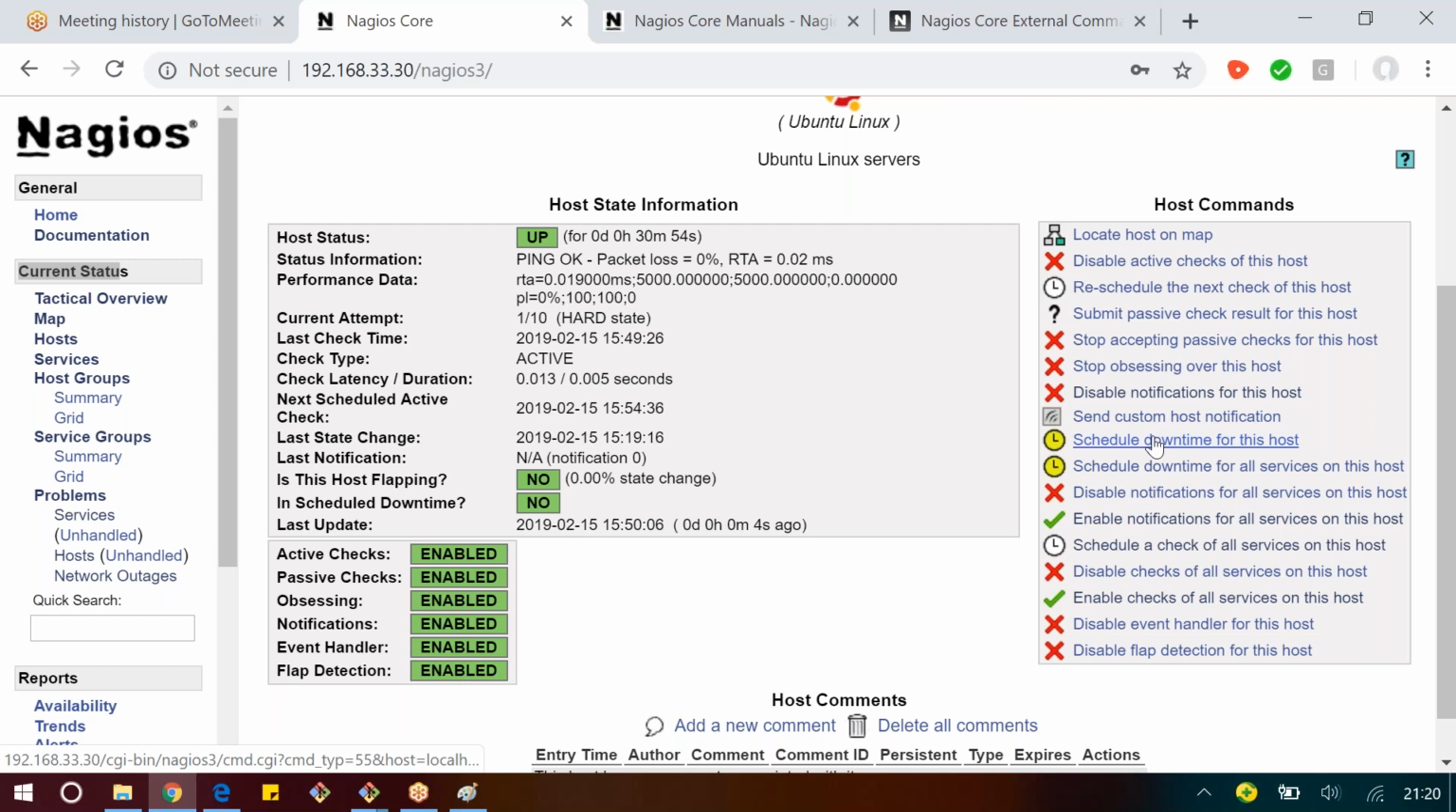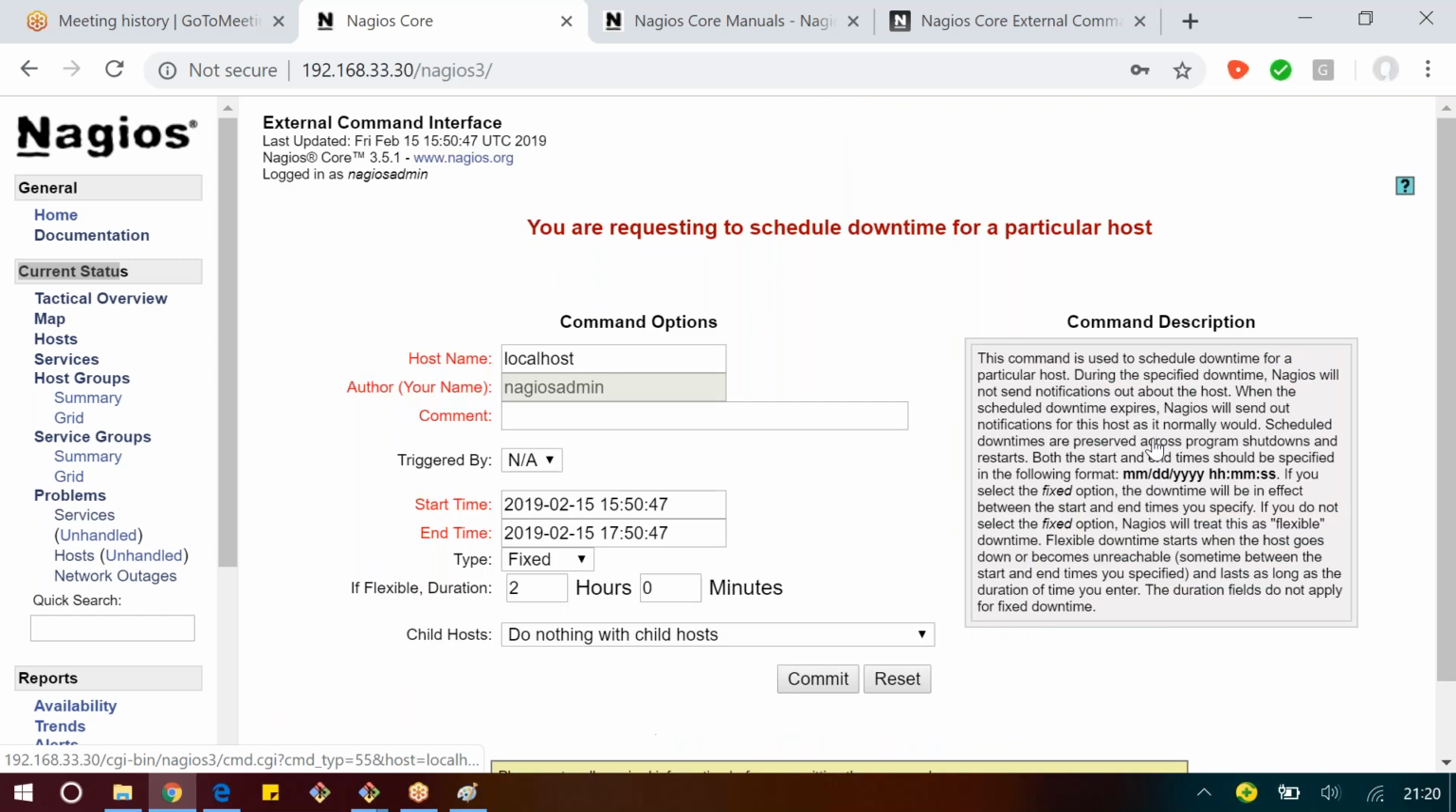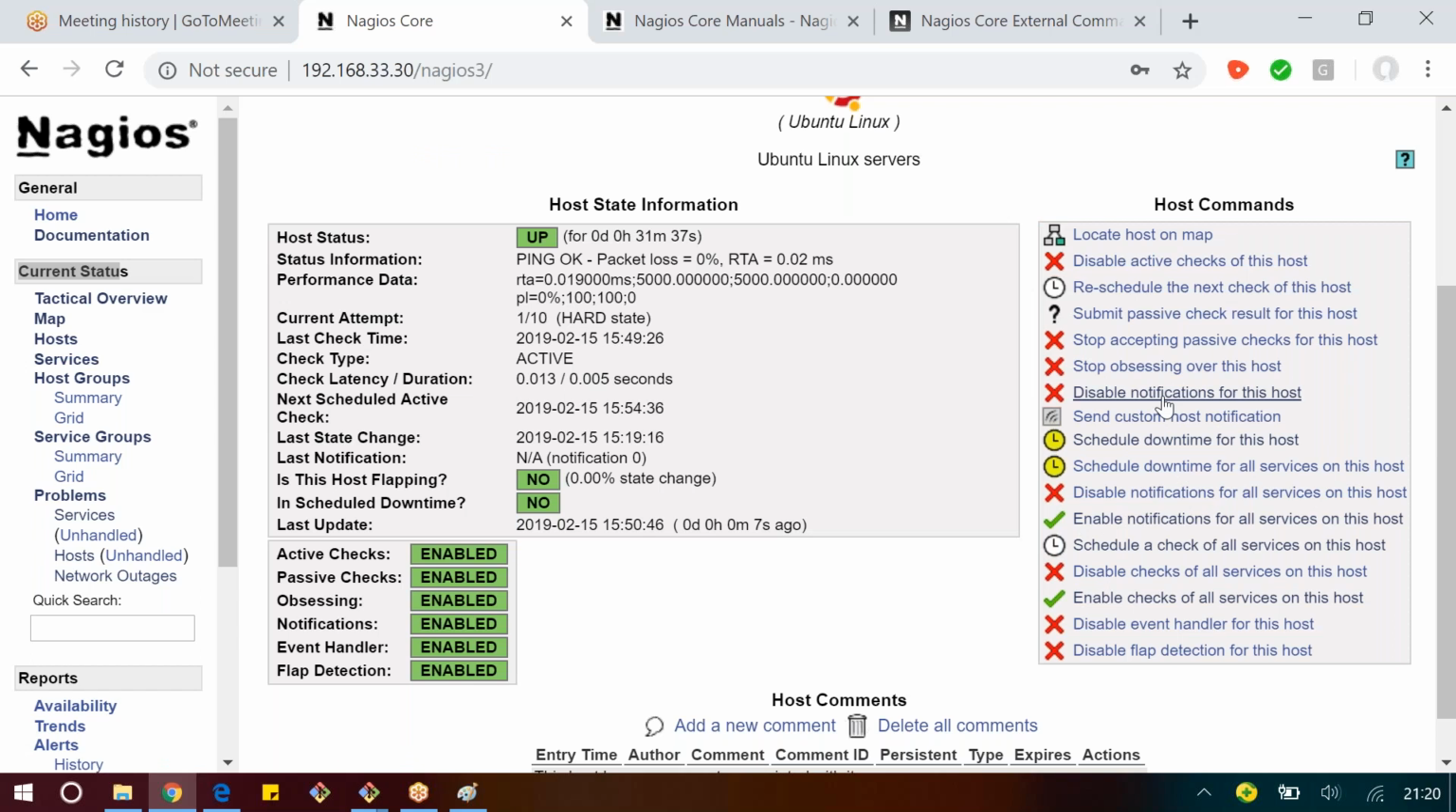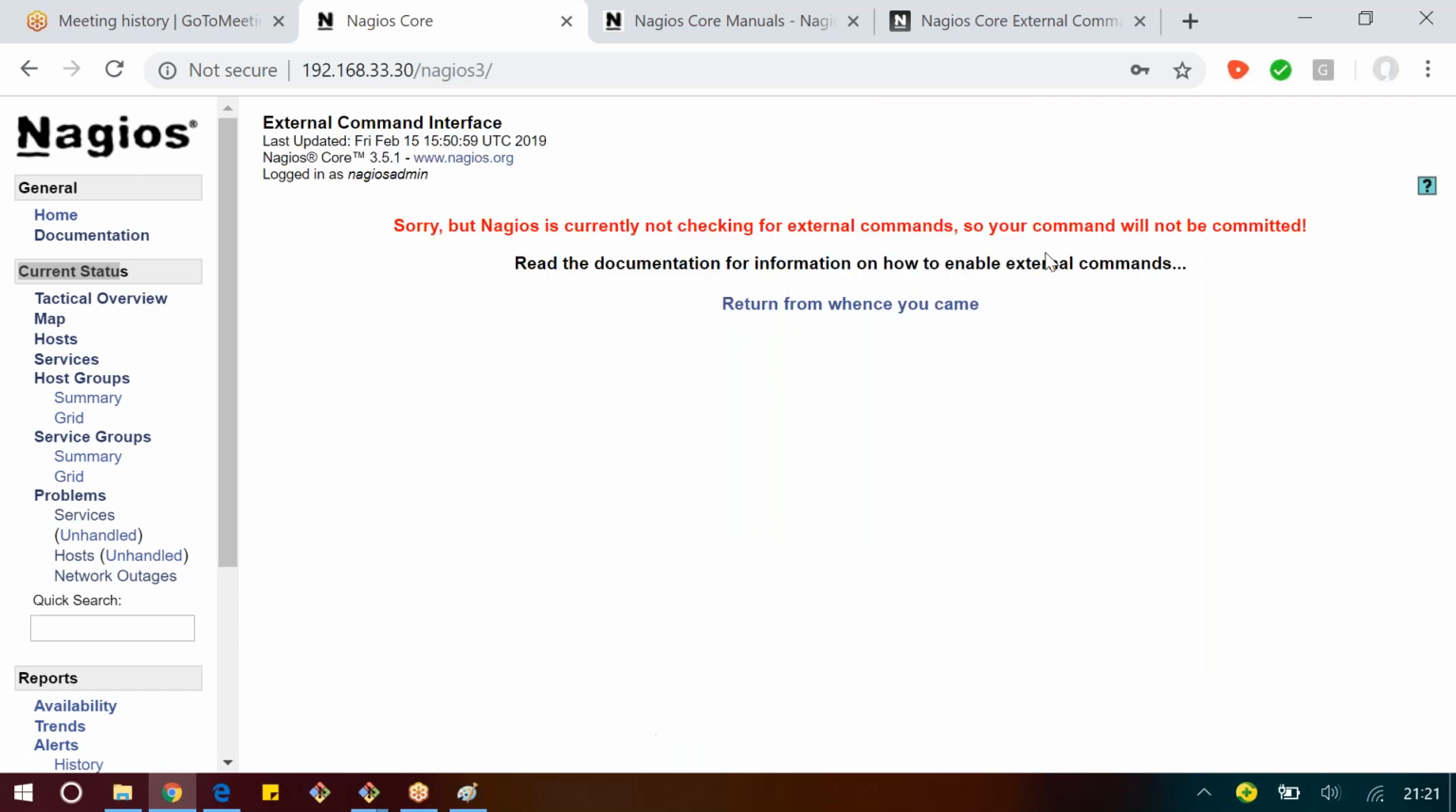Yeah, so if you take it as, yes, disabling the notification, but if you are committing that, what it is saying is, sorry, but Nagios is currently not checking for external commands. Your command will not be committed. So it is not accepting the request we are submitting to the configuration files. So by default, it is not accepting external commands from the dashboard.